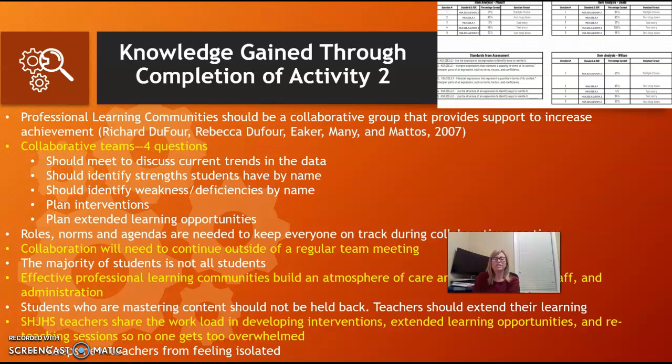The majority of students is not all students. There were celebrations when there were successes, when the data showed that more students were achieving. That was fantastic, but the majority is not all, and PLC time needs to be spent making sure that all students are given the opportunities to succeed.